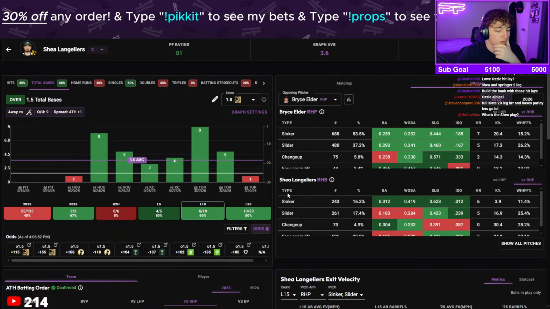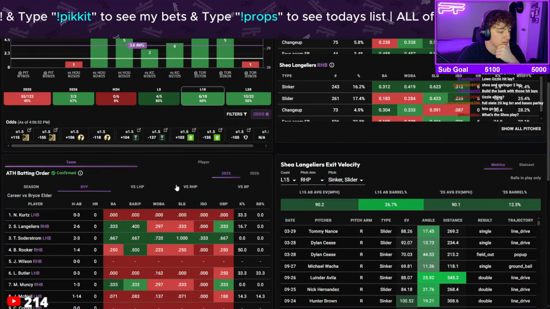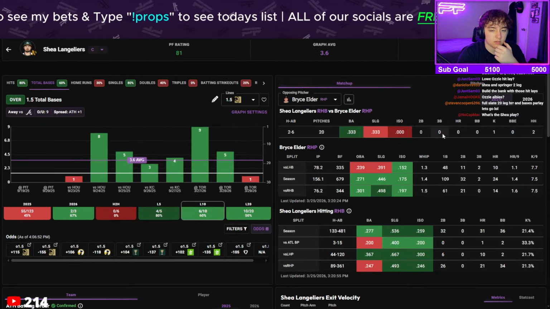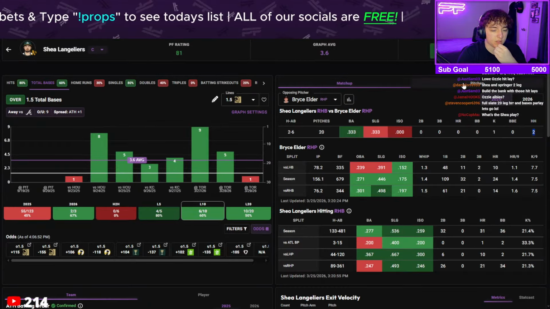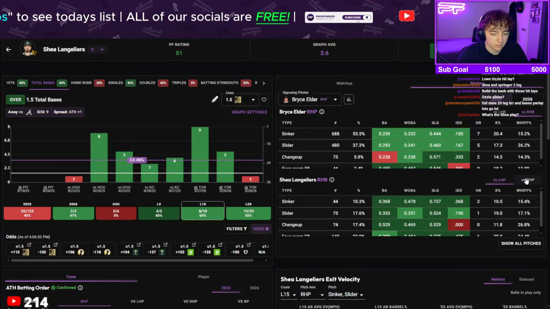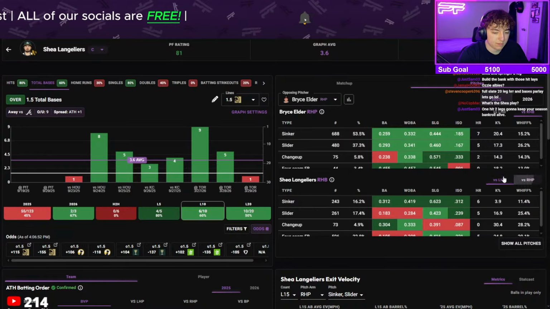I think Schaefer a homer as well. I mean, on the sinker is just disgusting. Only had 1 strikeout. 2 hard hits on him as well. Doesn't matter if it's versus a lefty or a righty. He's just nasty on the sinker.